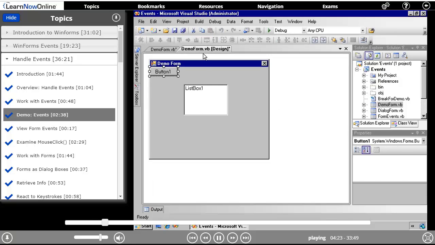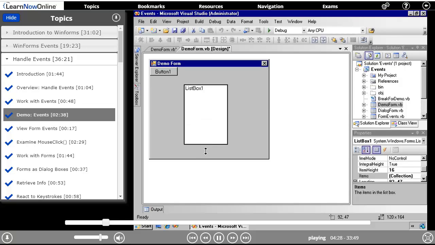Back in our designer, let's work with this list box a little. Make it a little taller so I can see some more data in it. That's good enough.